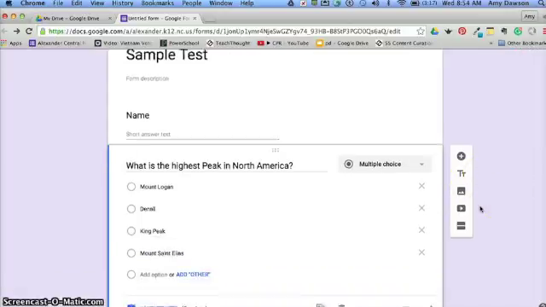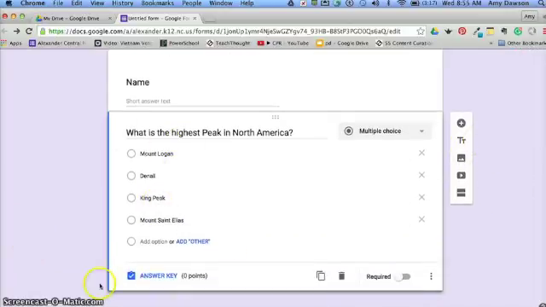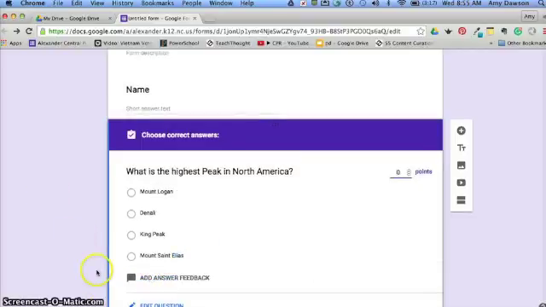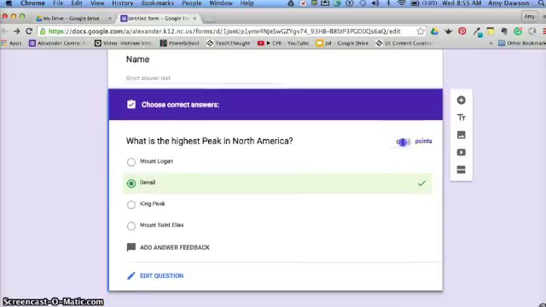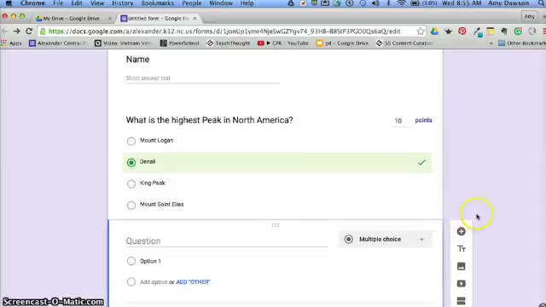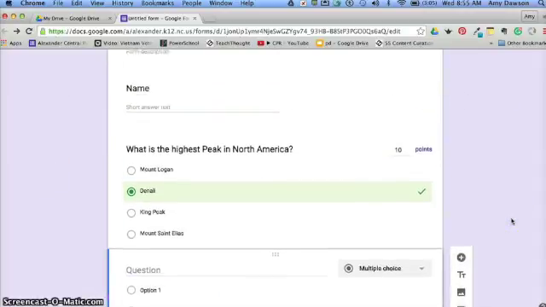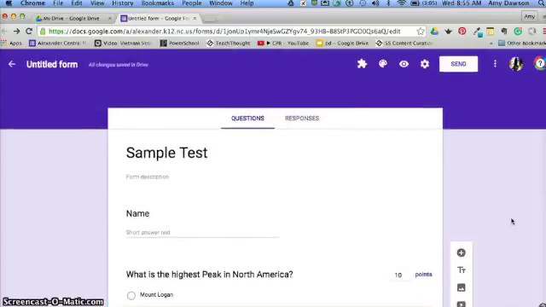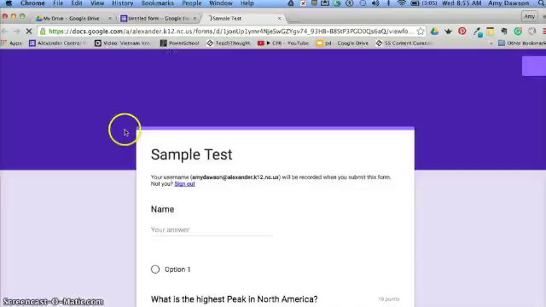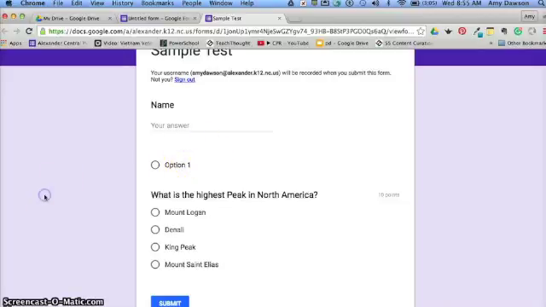Once we have filled in our answer choices, we will go here to the answer key and select the correct answer. We will then give it however many points we want this question to be worth. Now we're ready for our next question. I'm not going to fill in 10 questions here. And when we are ready to send it, or go ahead and preview it, I accidentally added an extra one, but that's okay.